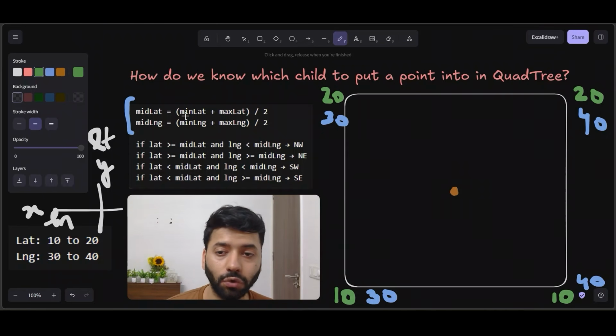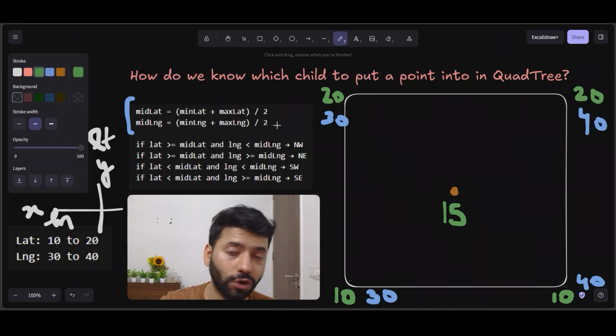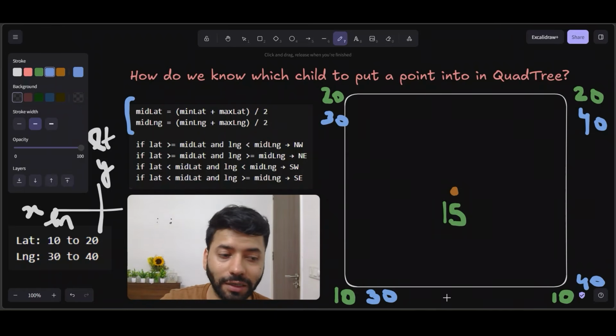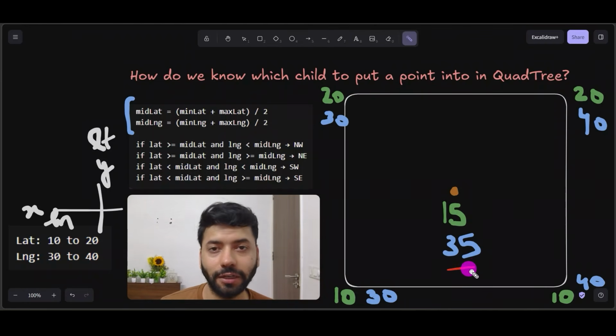Of course, the mid latitude would be min latitude plus max latitude divided by 2, so it would be 10 plus 20, which is 30, divided by 2, so it would be 15. So let me write here 15. And the mid longitude would be minimum longitude plus maximum longitude divided by 2. Basically we are simply finding the average, or the middle point, correct? So that would be 30 plus 40, which is 70, divided by 2, which becomes 35, correct? 35 is the mid of 30 and 40. So we have the middle point here.